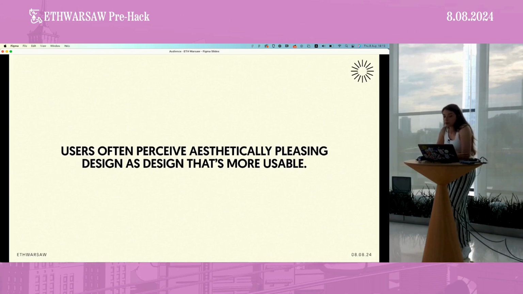Users often perceive aesthetically pleasing design as design that's more usable. So a bit like fake it till you make it, right? Even if something doesn't work properly, as long as it feels nice and looks nice, it gives people the impression that it's more legit.